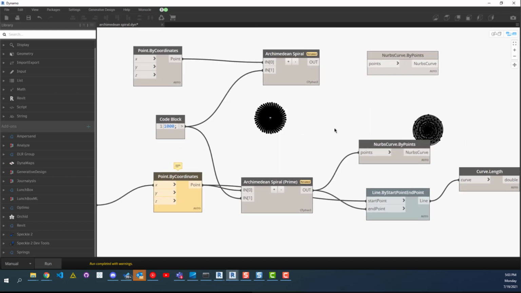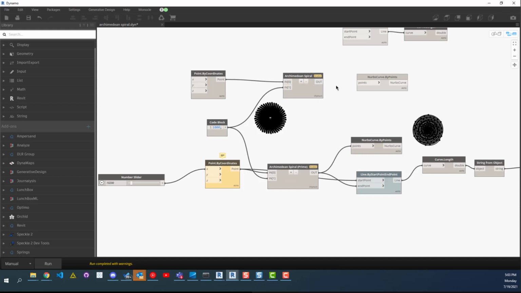If you're learning Dynamo, this could be a fun way to mess around with Python nodes, geometry, points, and other things. But again, feel free to download this, check it out if you want.